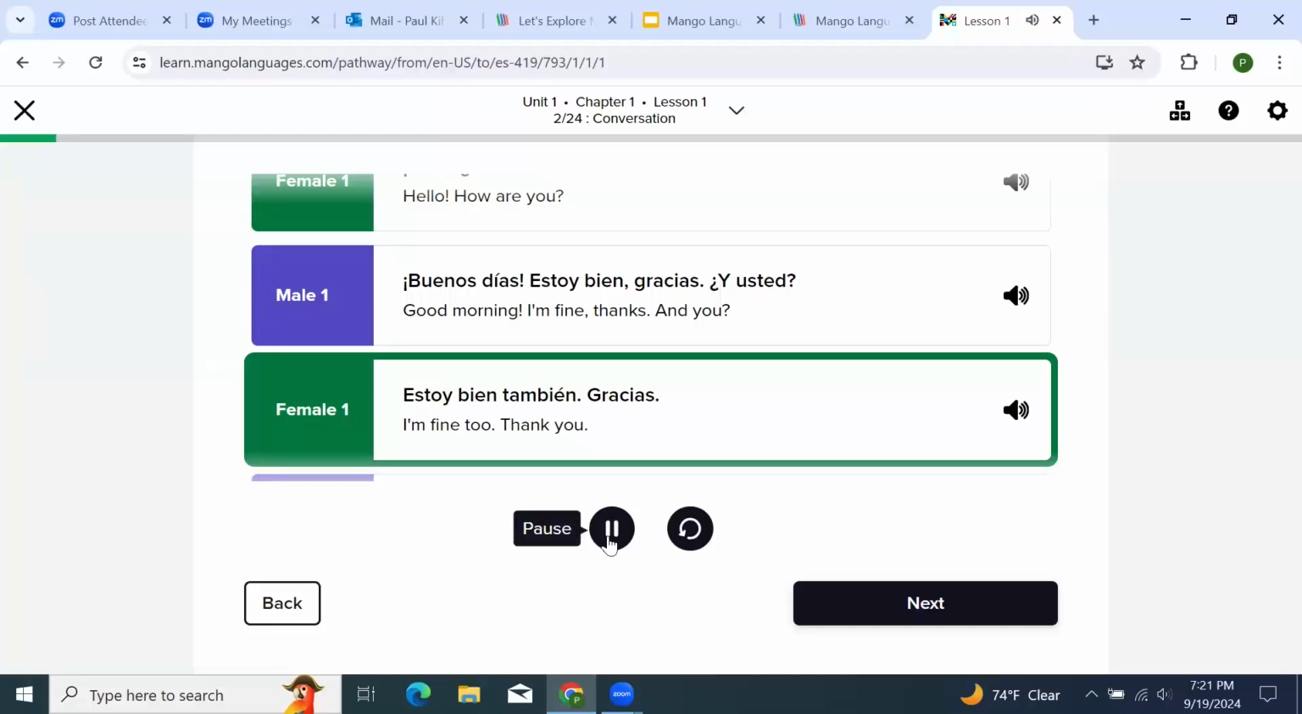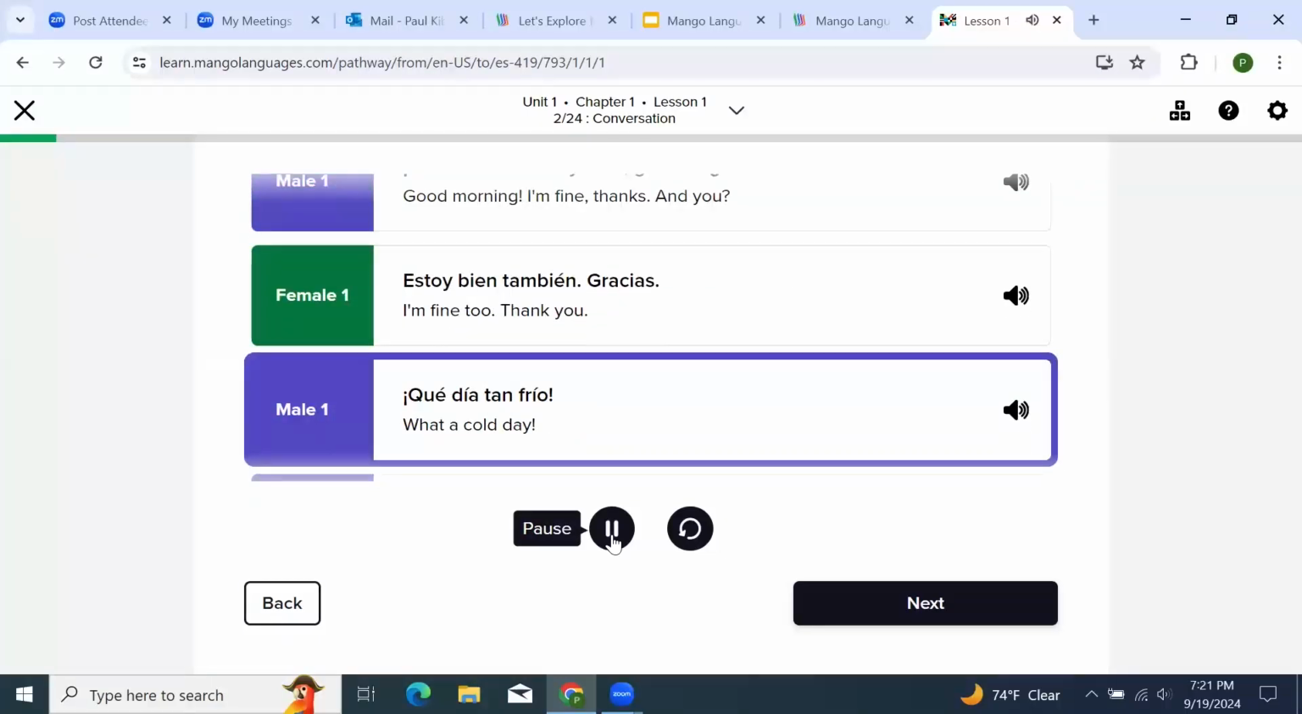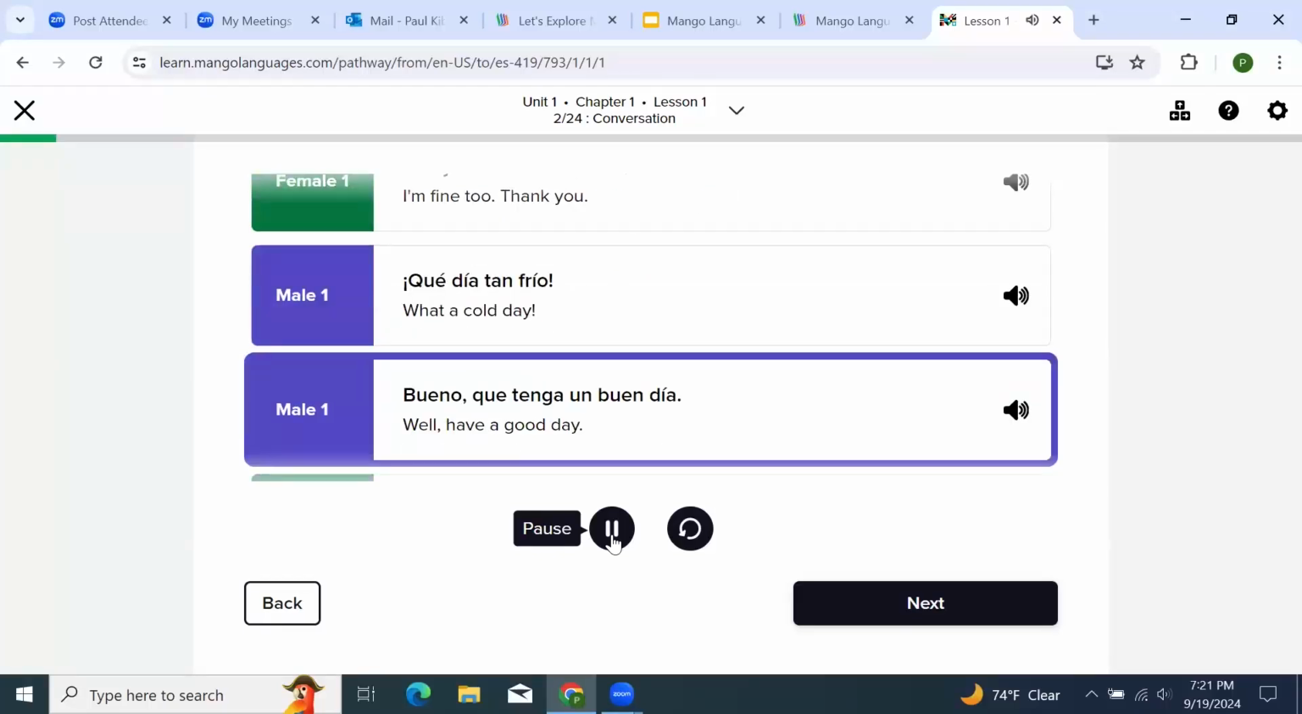Gracias. ¡Qué día tan frío! Bueno, que tenga un buen día.